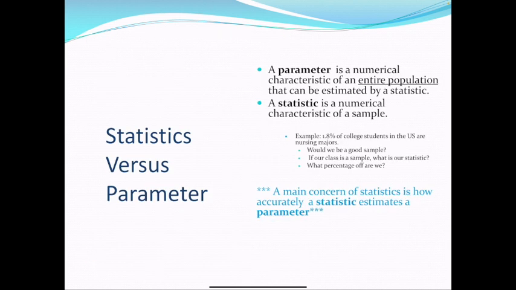Once we've got our population, it has a parameter. A parameter is a numerical characteristic of an entire population. Then from our sample, we'll calculate a statistic. So a population has a parameter and a sample has a statistic.